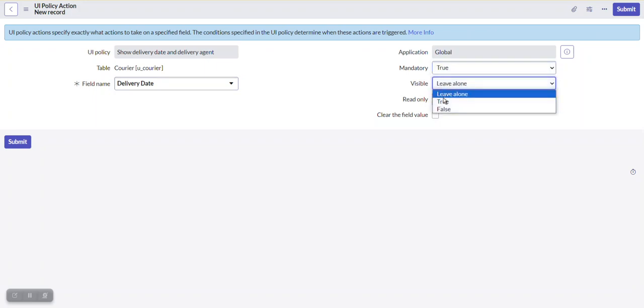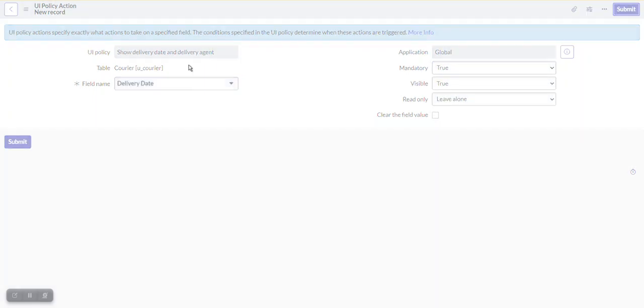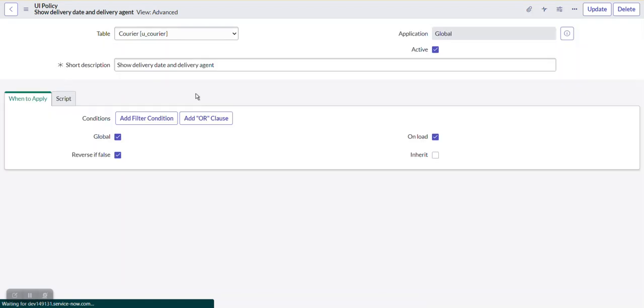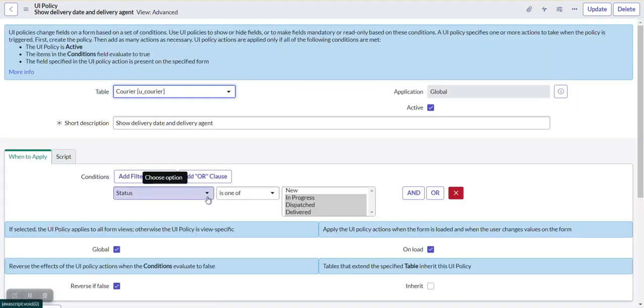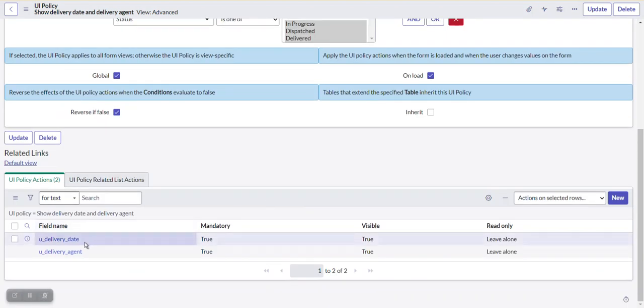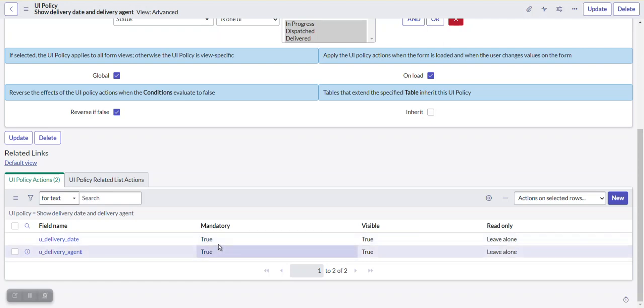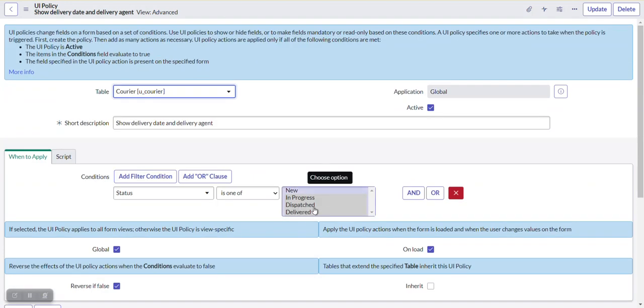So now what will actually happen is, based on this UI policy, if the status is one of in progress or dispatched or delivered, then only will these fields be visible and mandatory. Otherwise, these fields will be non-mandatory and non-visible. So let's reload this form and check.